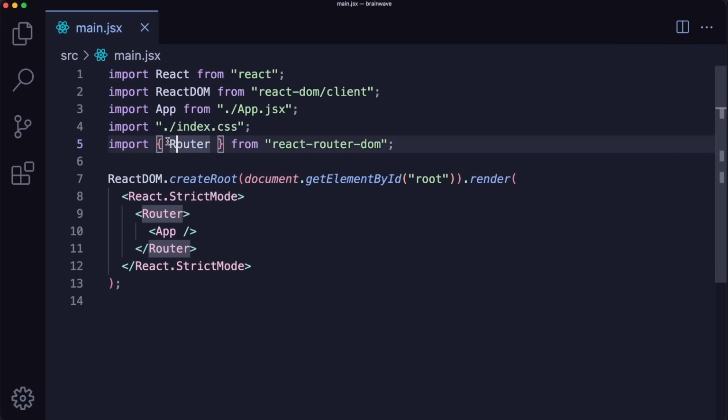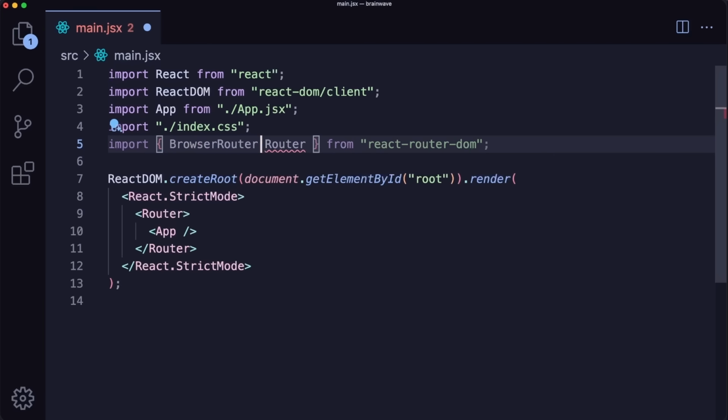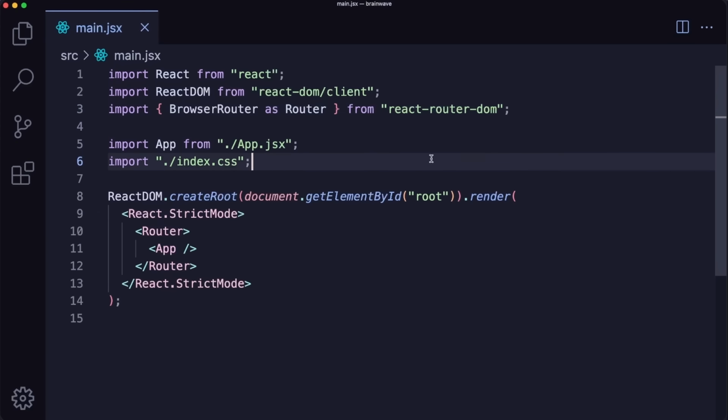Now, it's not a router right here that we have to import. Rather, it's the BrowserRouter as Router coming from React Router DOM. Great. This is exactly what we want.